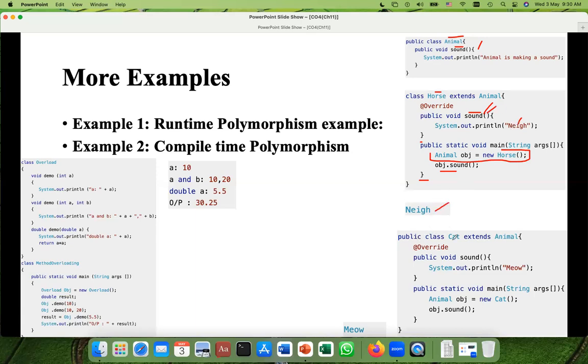And if you have a Cat class extending this same Animal class, and you have the sound method also, the same method with System.out.println, and the main method, so this is now the second program. This is one program, extending that concept. In the main program, if you create Animal obj equal to new Cat, this is again dynamic method dispatch. And then obj.sound, so the sound method from the Cat class, where is the Cat class? Yeah, this one. So this meow will be displayed by this object, and you have that output here.